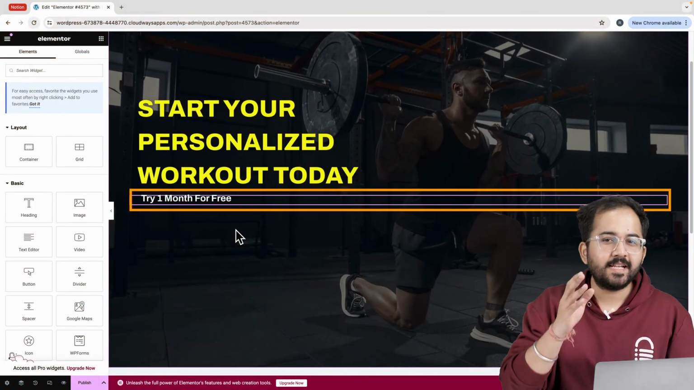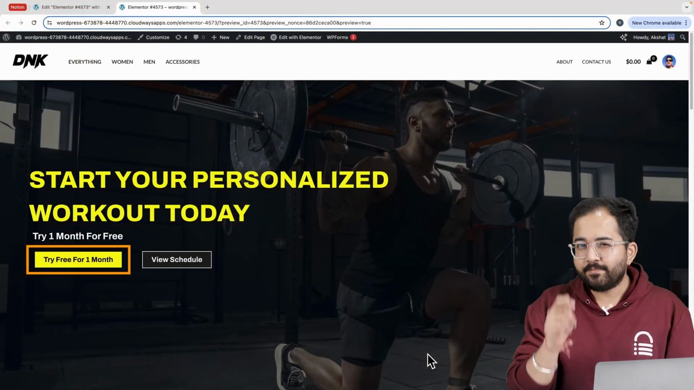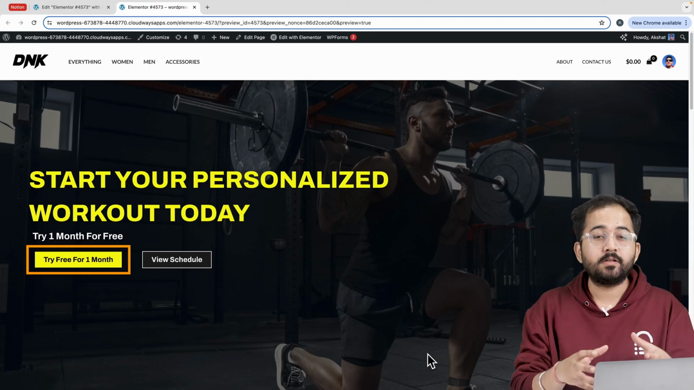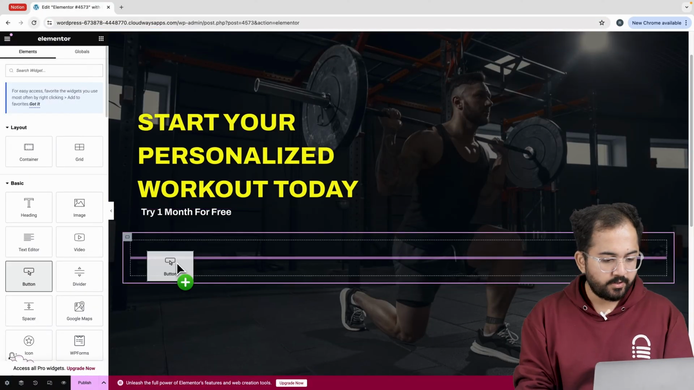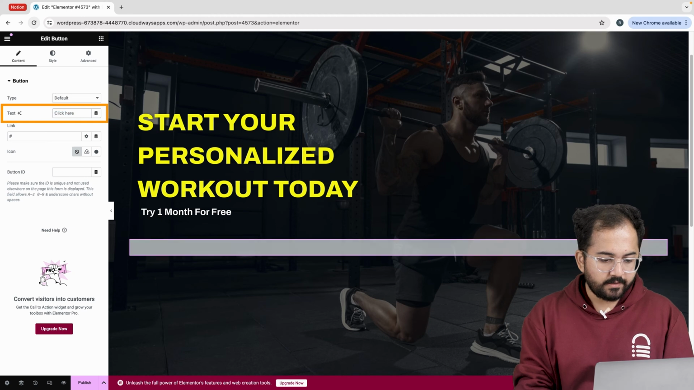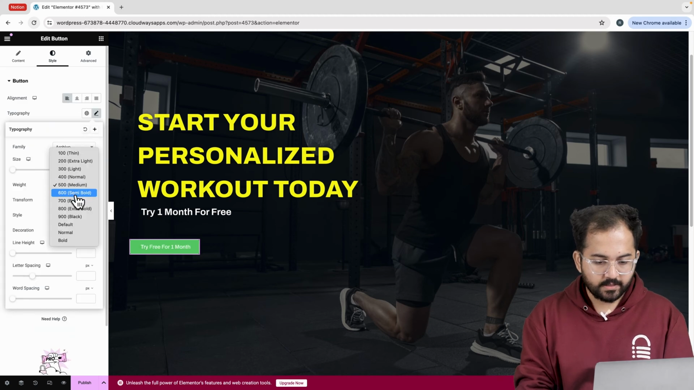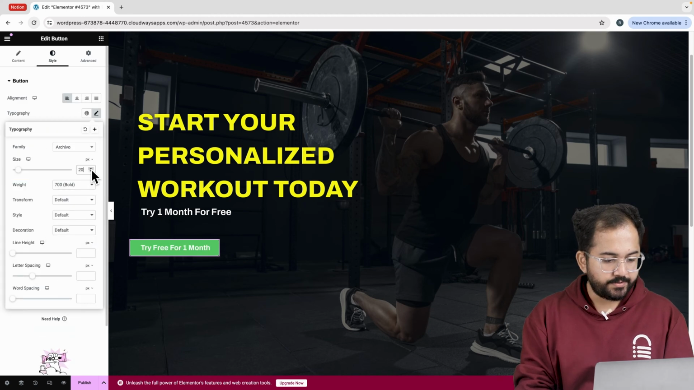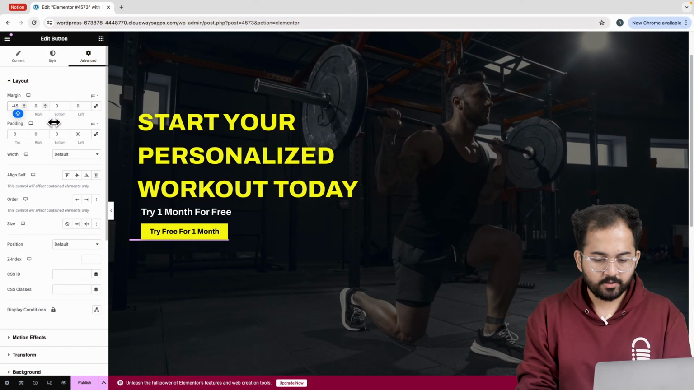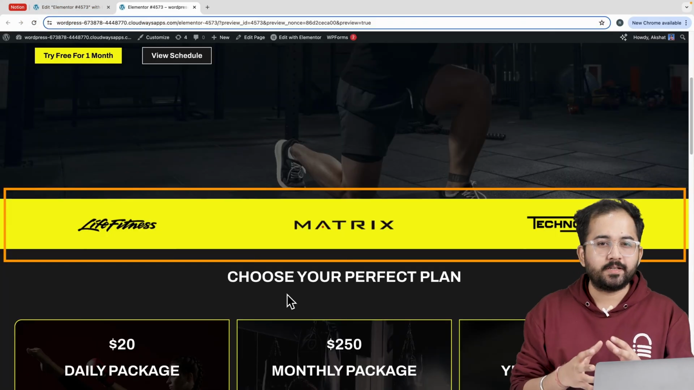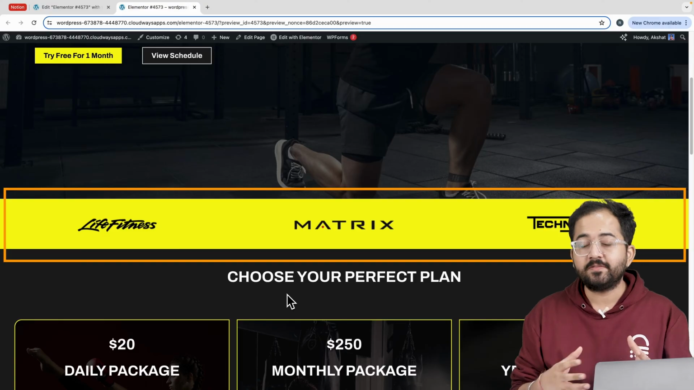With this done, let's add a call to action button, which is basically a button that sells your product or service. So drag and drop the button here. I'll rewrite the text, increase the weight to this, and increase its size using this slider. Once done, it should look like this. It's a good practice to add a section about clients we have worked with.